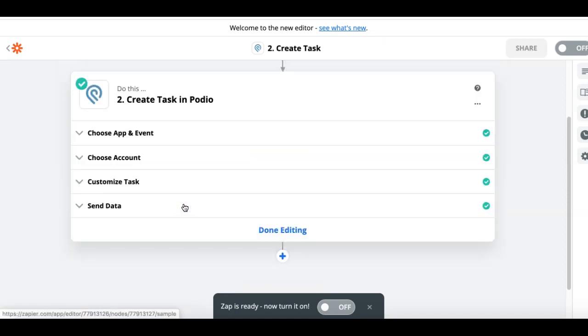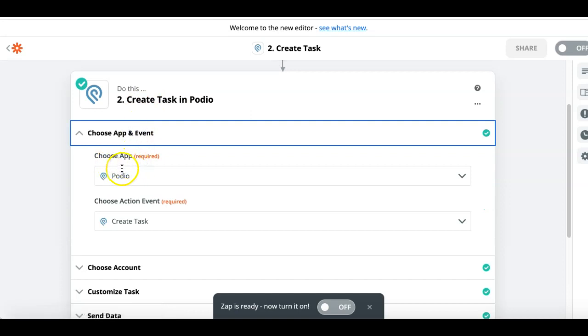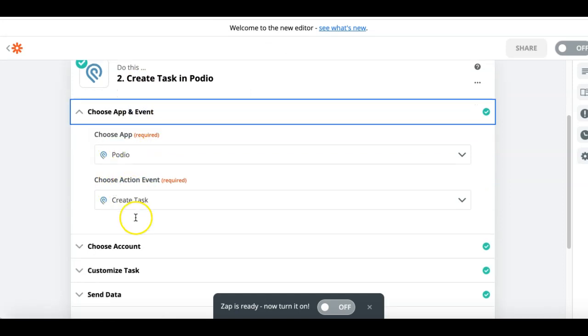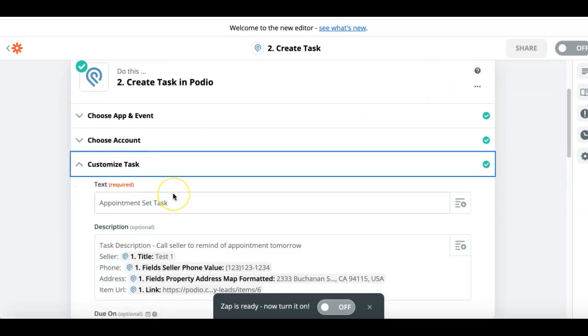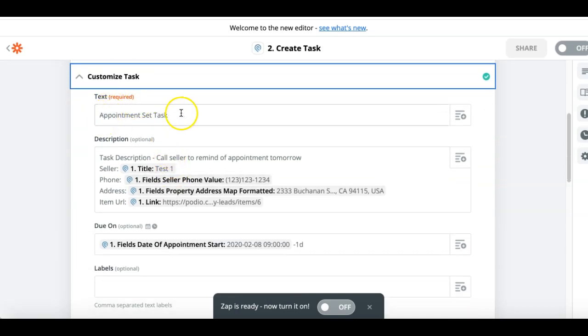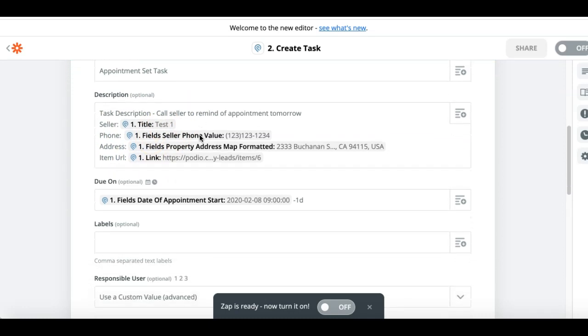So after you have something updated and it's appointment set, you're going to say, I want you to do this, which is basically create a task. And so you choose an app, what's the action or event, create a task, and you're pointing to the account for the Podio. And then you can see here that I've said appointment set task. I put in the information, and then I use this little area over here to point to these variable fields. And so the title is the seller's name, and you can see the phone number, field for map address, and then the link to the specific item is right here. And that's what created that task that I showed you earlier. And I'll go back to it in a minute.